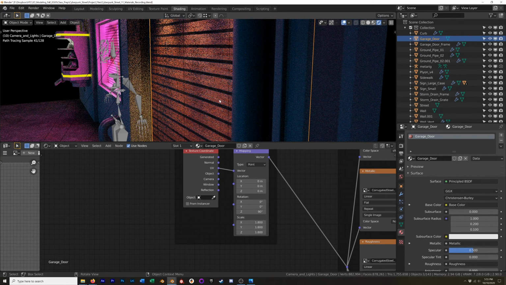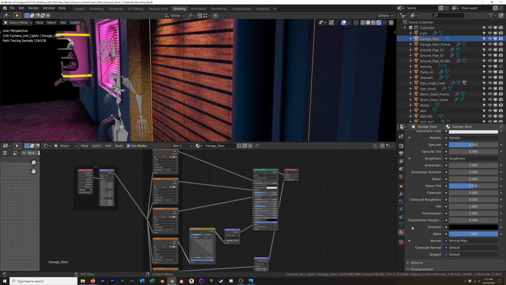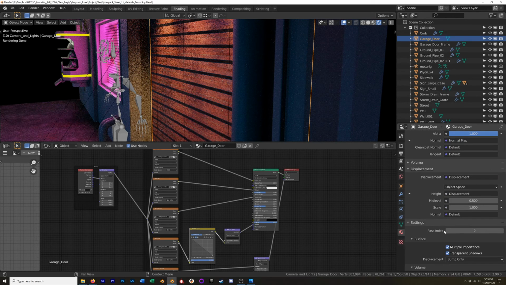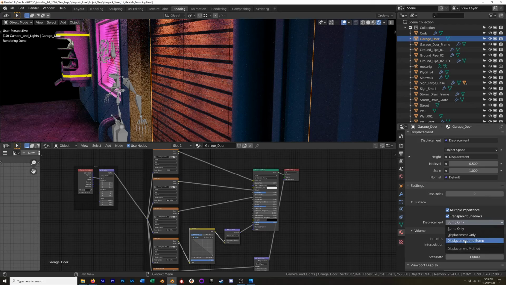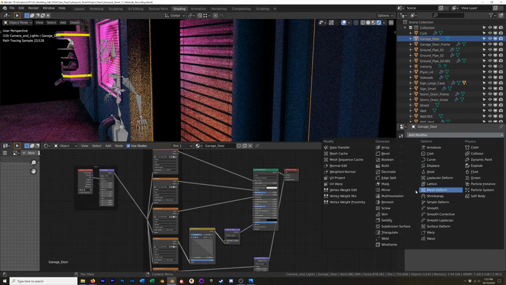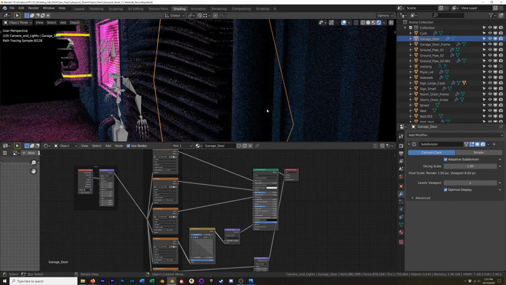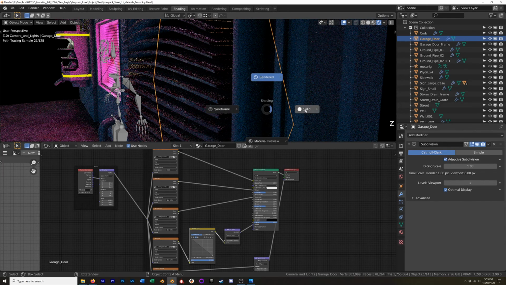So this is another time where I think the displacement is really going to be worth it. We can do the same thing that we did before. With that door selected, we're going to go to our material properties, scroll down to settings, and set the displacement to displacement and bump. And then we're going to add a subdivision surface modifier, turn on adaptive sampling, and quickly go into solid view.